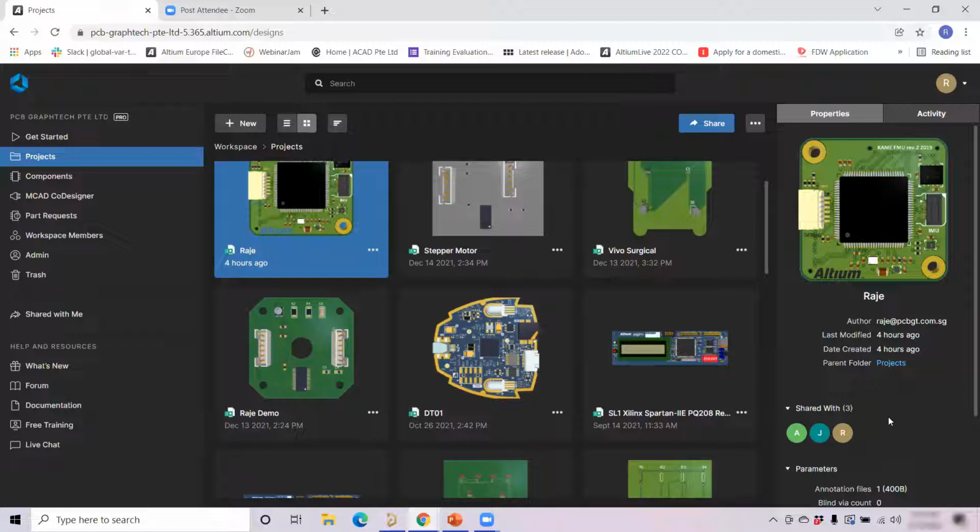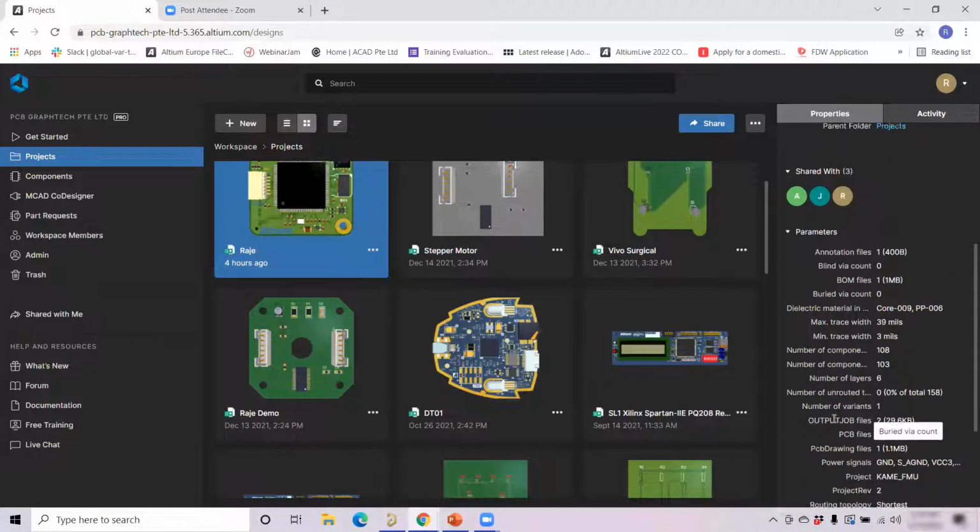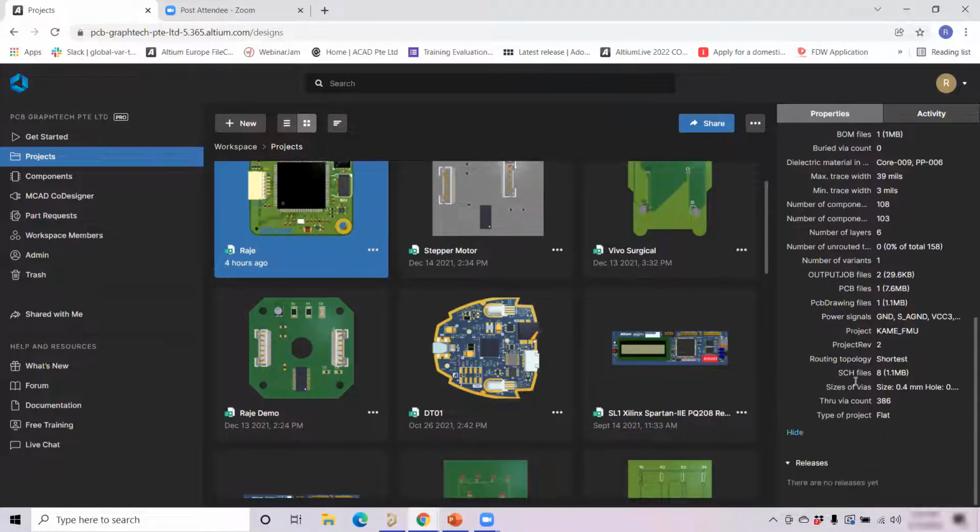including to whom we have shared the project, when we have updated the project to the workspace, and all the information. If you want more information, you can see all the details of that particular project here. If you want to open or share the project, you can do all of that from here itself.